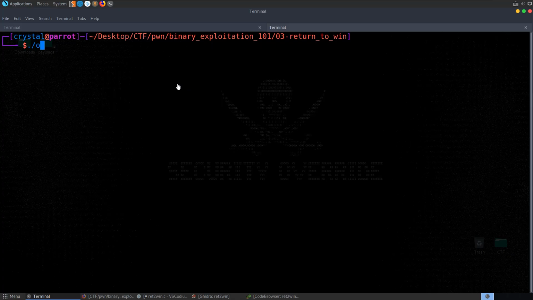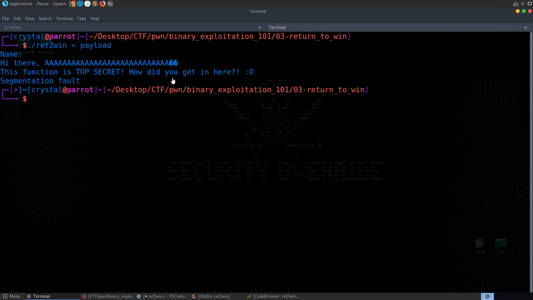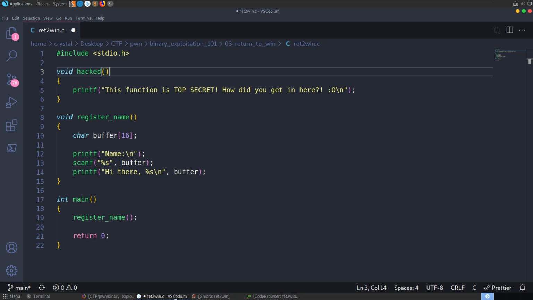Now, first of all, before we even go to GDB, let me just run the program. What was it called? Ret2Win. Send in that payload. And look what happened. We get "this function is top secret. How did you get in here?" We got a segmentation fault after that, because if we have a look at our code, think about it, this function was never supposed to be called. It doesn't even have a return in it.